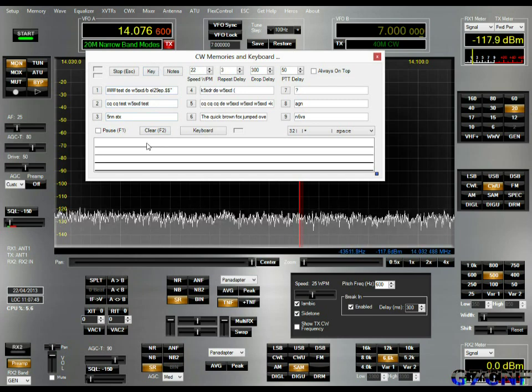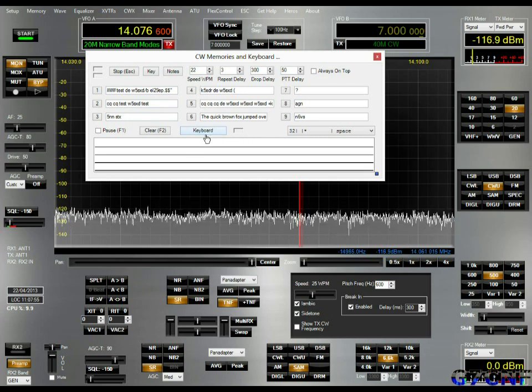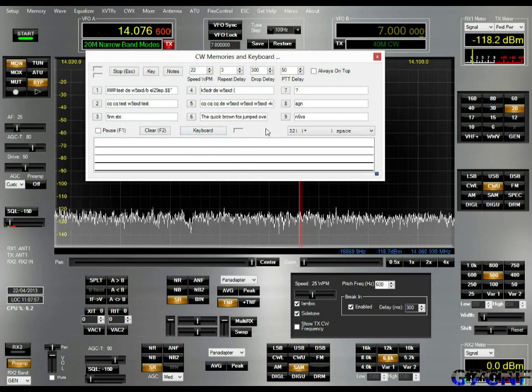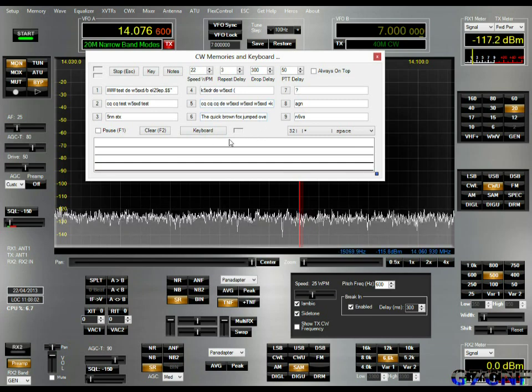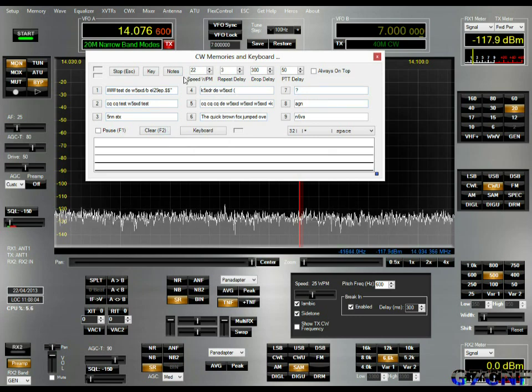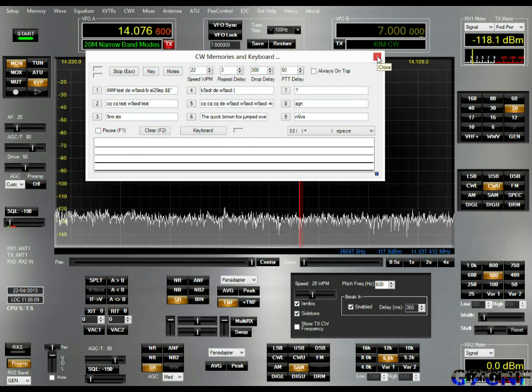It's extremely useful. It saves having to plug the key in if you're adept at doing keyboard CW, which I am completely and totally a waster on. I cannot do it for love nor money. So I personally leave this one well alone, but it is there and is extremely useful.